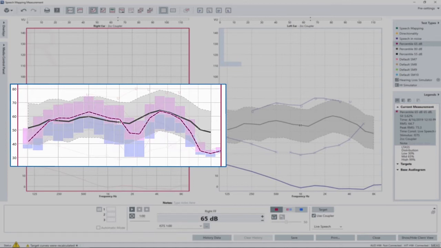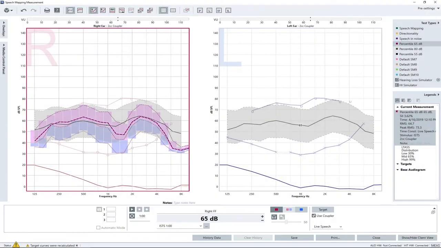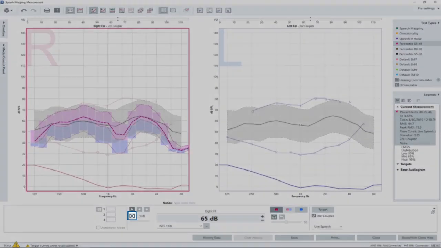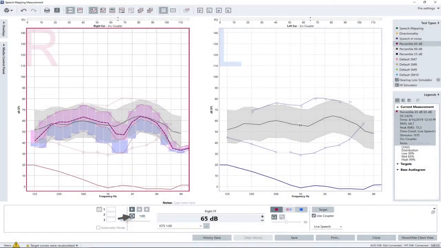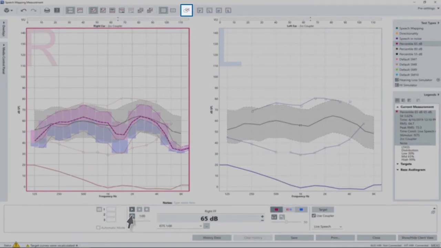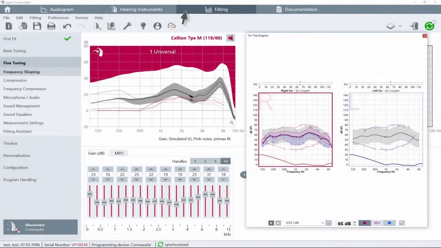Use the manufacturer's fitting application to adjust the hearing instrument output level, represented by the dashed LTAS curve, to match the target. To see the changes applied in the hearing aid settings more instantly in the measured curve, activate the loop function located below the play button. This allows the measurement to run continuously, taking an average every 5 seconds to react quickly to changes. Click on the On Top Mode icon to minimize the measurement screen and overlay it on the fitting application window.